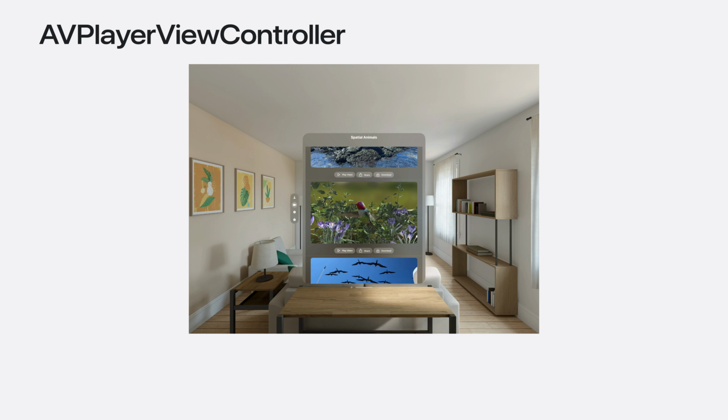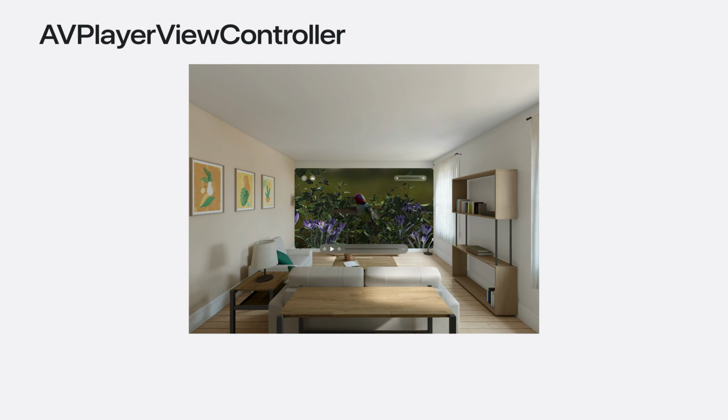Finally, there's AVPlayerViewController, our cross-platform API for playing all types of video content. It supports both 2D and 3D video, and so it's a great option when you want to display both types of content with a consistent presentation style. It also supports HTTP live streaming for spatial video.